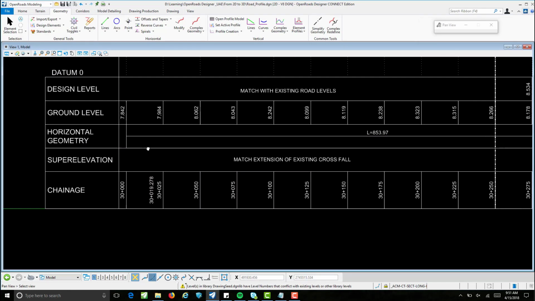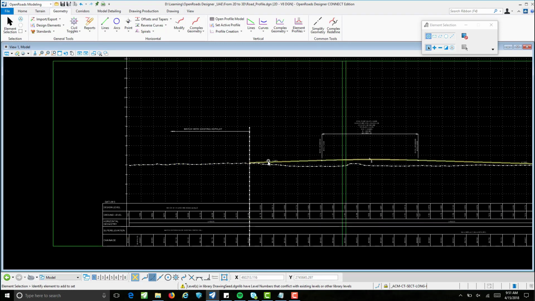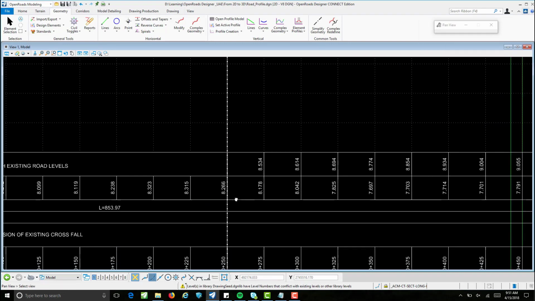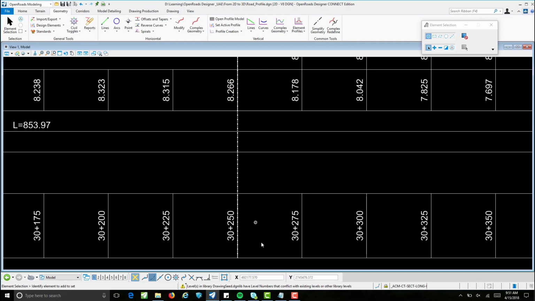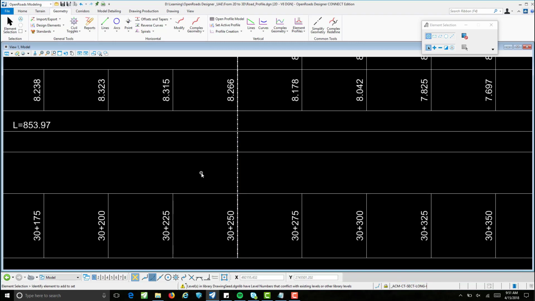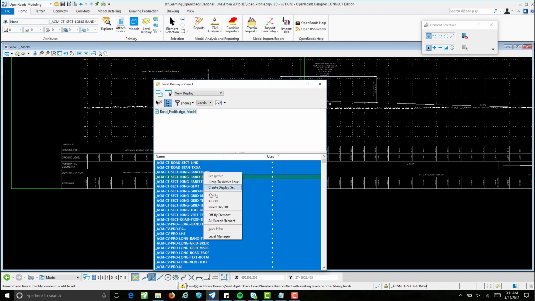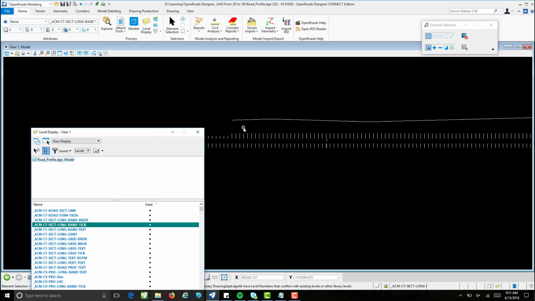So this is the last step. We're going to use the profile drawing, the elements from the profile drawing as the profile, make the active profile so we can create a 3D line. So let me write down first the start station and also the elevation of our element where our proposed profile is going to start. So let's turn off all the levels except our profile line.